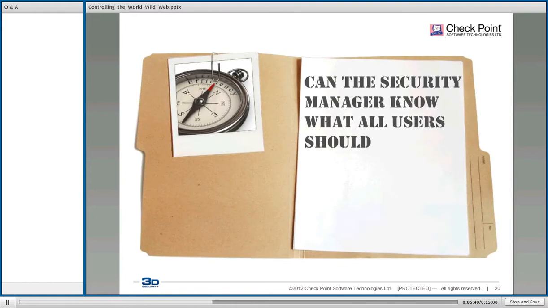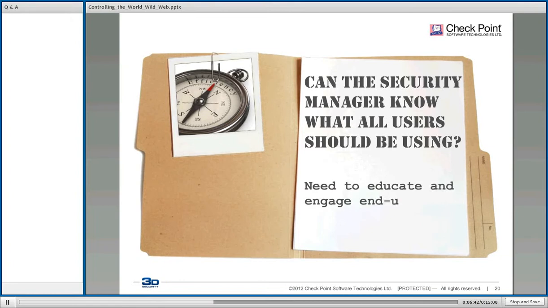However, with all these users, can the security manager know what all these users should or shouldn't be doing? And the answer to that is, of course, no. We need to engage and educate the end users. Now, we've all signed the infamous user agreement policy at the start of every employment, and that's probably in a lot of cases where user interaction starts and finishes.